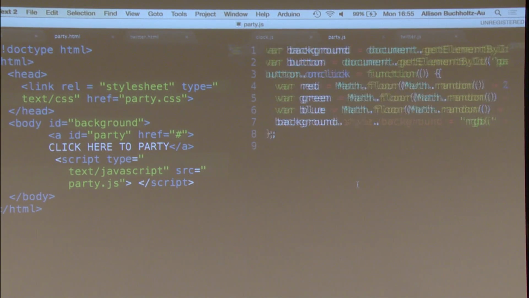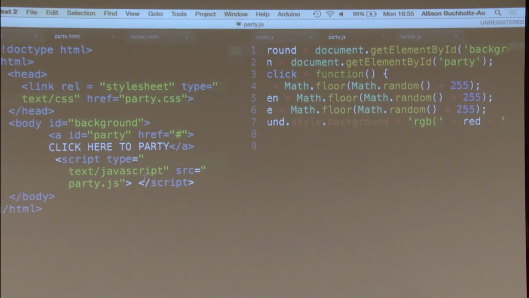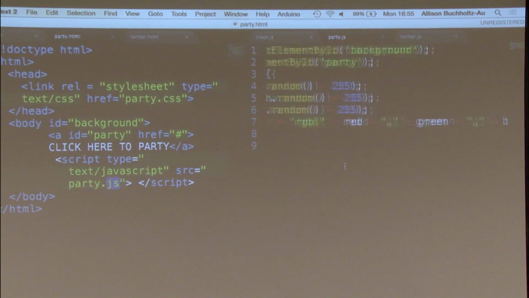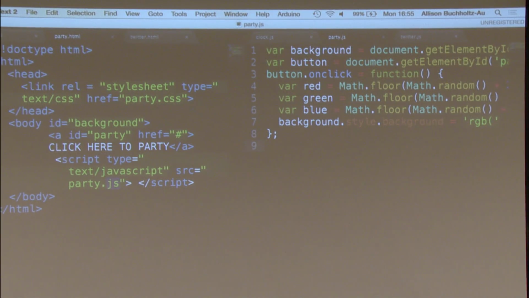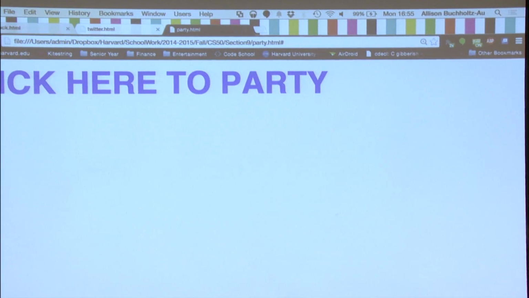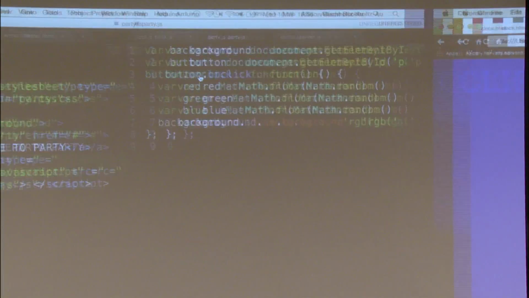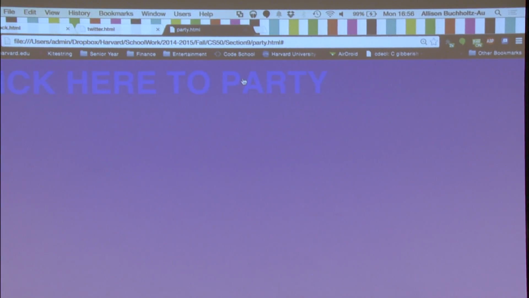Mm-hmm. You're referencing party.css and it's a party.js. Well, right here is party.js. Cool. Down there. Okay, what did I do different? Okay, we'll see if this works now. You put... no wait. Bam. So I don't know what I did differently, but this is what should happen.